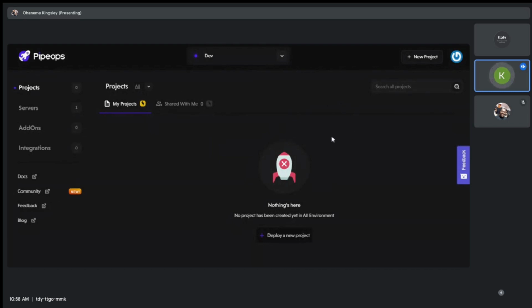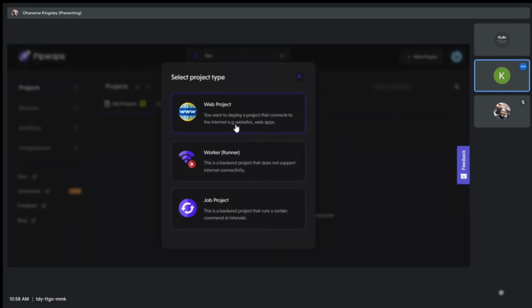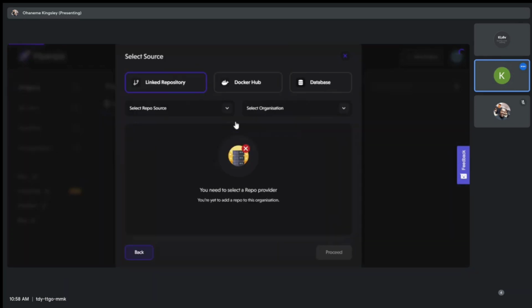So next we go to our Pipeops dashboard, where you have our deploy a new project button. When you click, you select web project. You can have multiple sources. You can have a repo, you can have a Docker Hub image, you have a database. For this project, we'll be working with our linked repo.